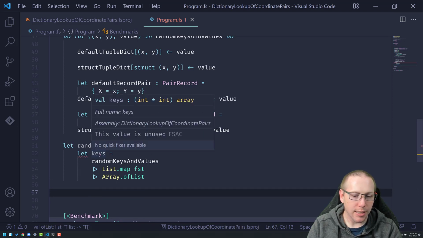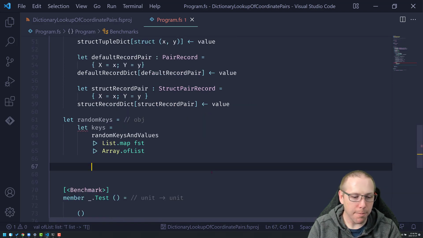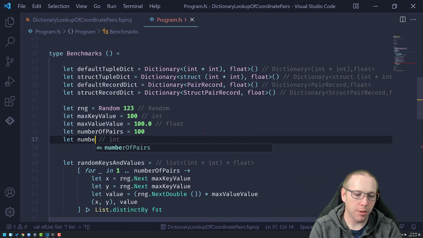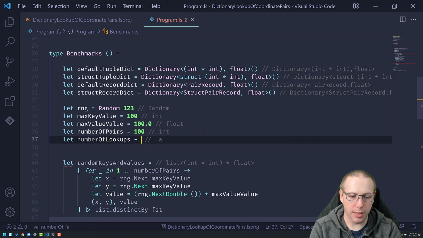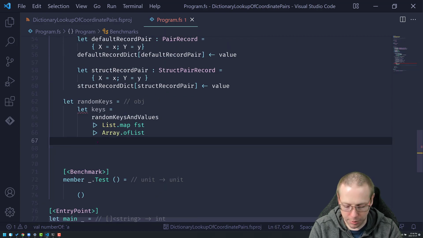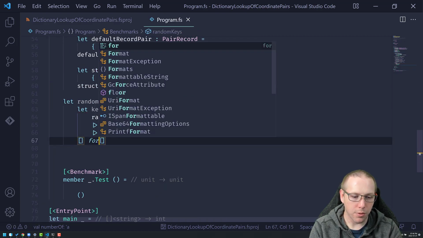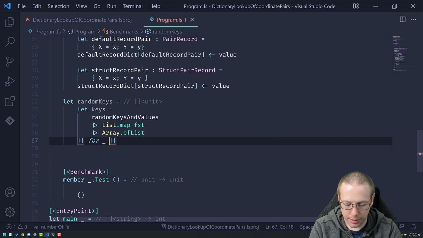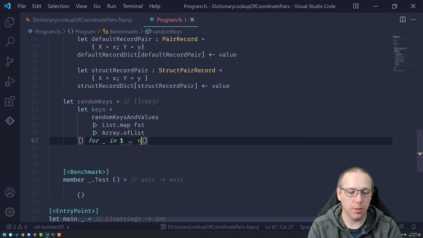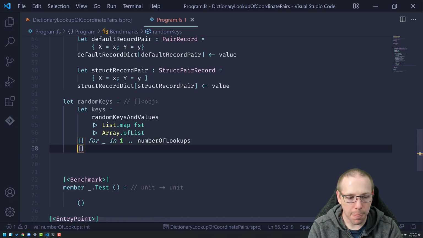So I got all the keys in this random array, and then I want to say how many different lookups I want to perform in a given loop. So let number of lookups, and in this case, I'm going to do 1,000 lookups. What I now want to do is create an array, for 1 to number of lookups.